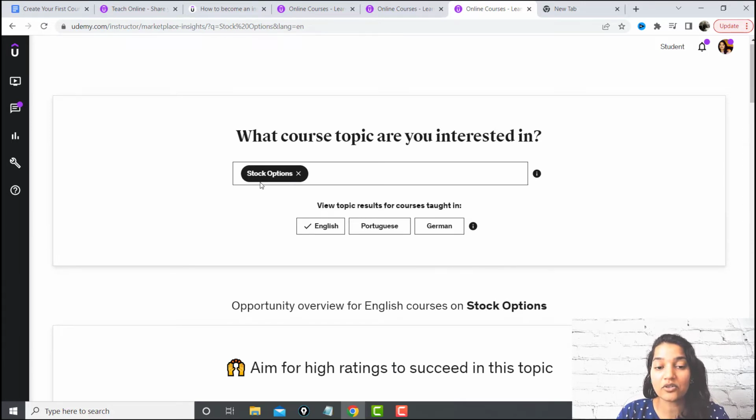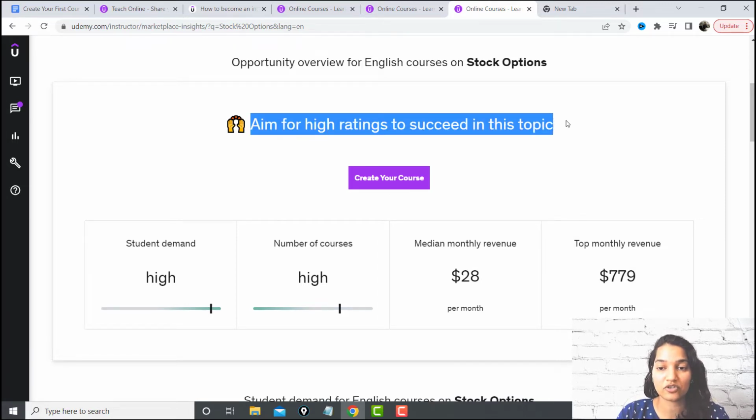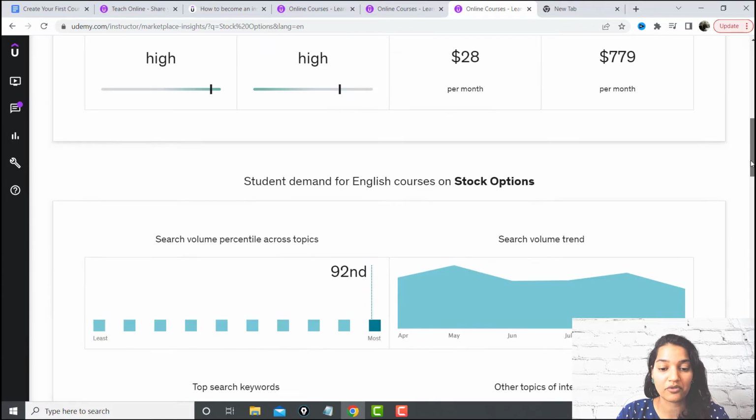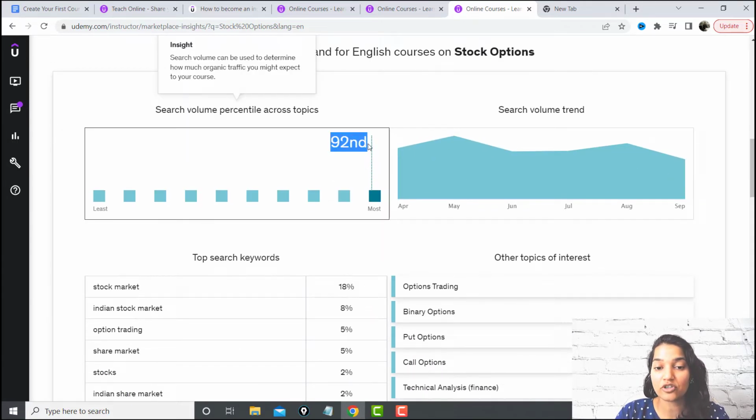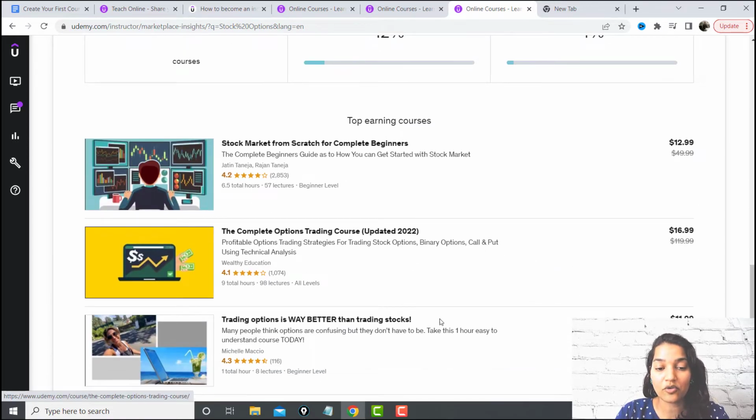Now let's see if somebody is interested in stock options, do we have any course around that? Here you can see this course is there, but the feedback is to aim for high ratings to succeed in this topic. You can make about $779, which is a good chunk of money if you create a course around this, and it's a very high in demand topic as well. You can see it's at the 92nd percentile. There are a lot of courses, but the rating is not that great, only 4.2, 4.1. So you have to aim for a course which has a higher rating.